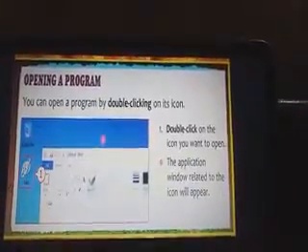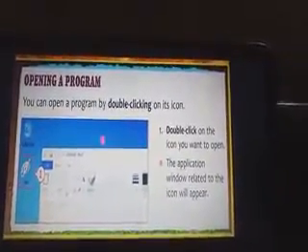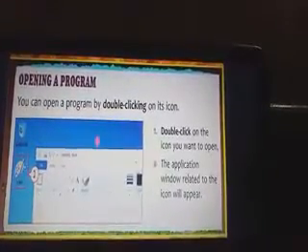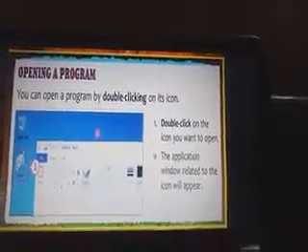Opening a program. You can open a program by double-clicking on its icon. Here I am opening MS Paint. By just double-clicking on it, MS Paint will be opened.